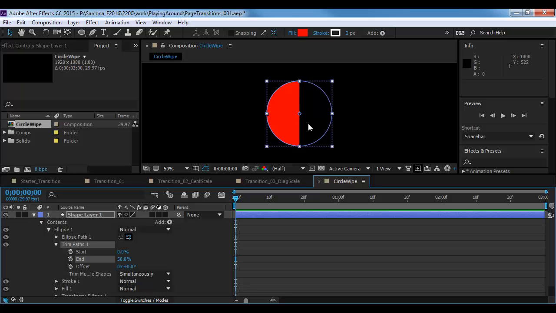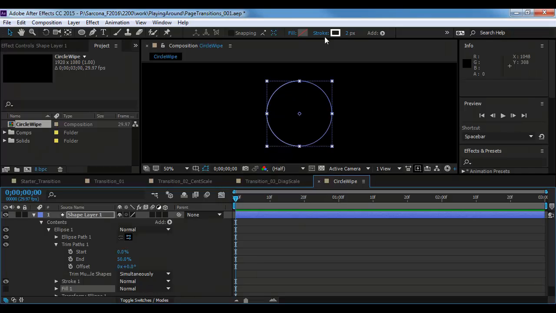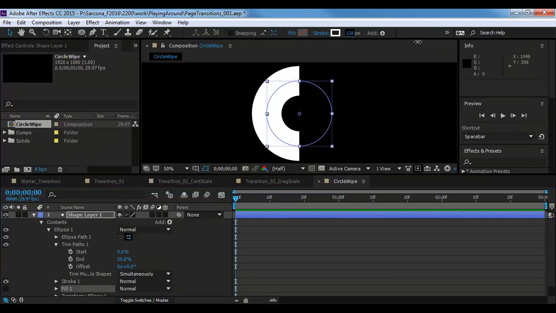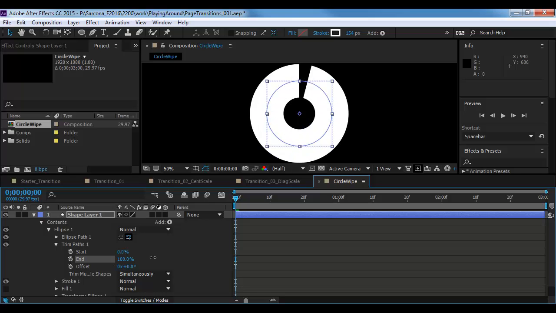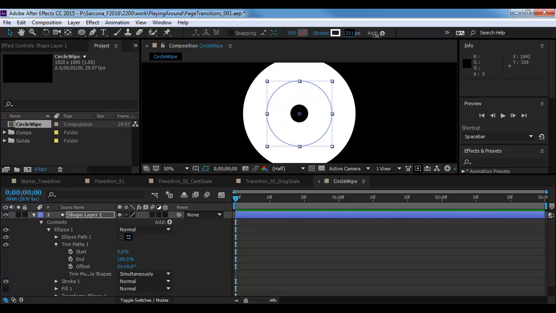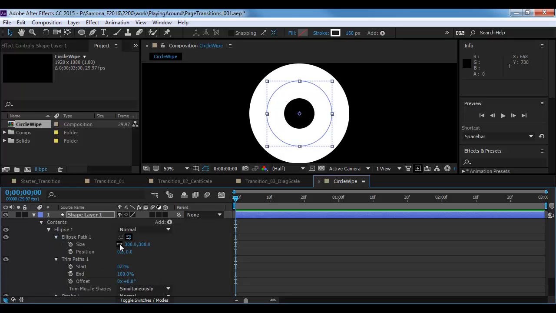Okay, so now this doesn't help us too much to do this little wipe like this. I'm going to take the fill off. So I click on the fill, take it off, and then I just take the stroke up. Okay, so now the stroke is huge, and now as I do this, it makes a little bit more sense. Okay, very cool. Now we can take this and make it even bigger, like, I don't think I want to go that big. Let's go to that, there, 160. And then I'm going to go back to my ellipse path and just make this a bit smaller.